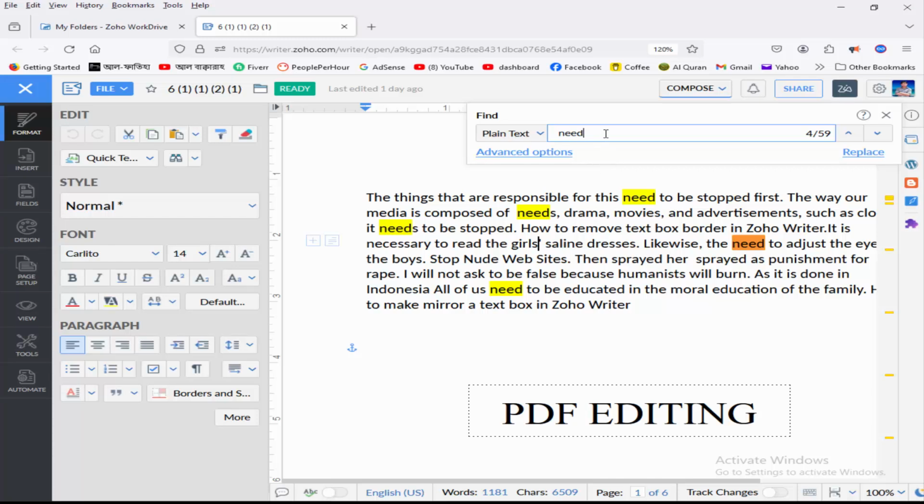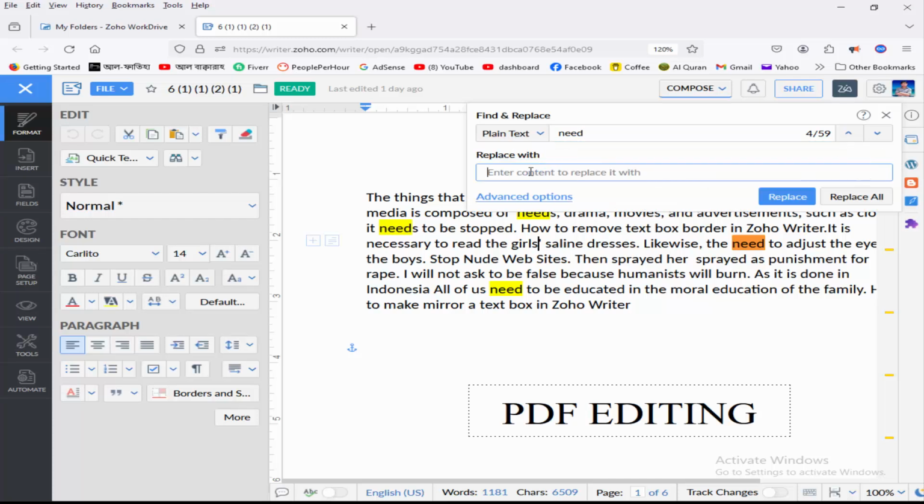Now select or type your specific word, and click the replace option and type your replace word.